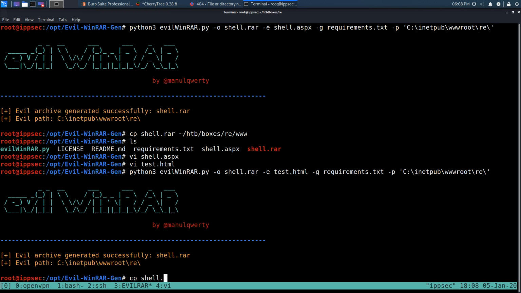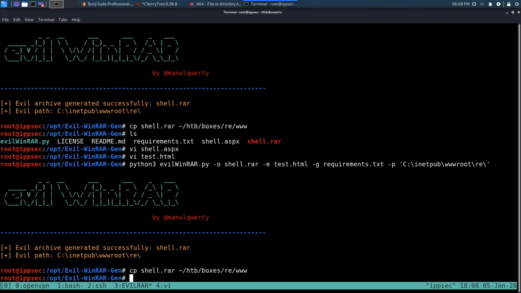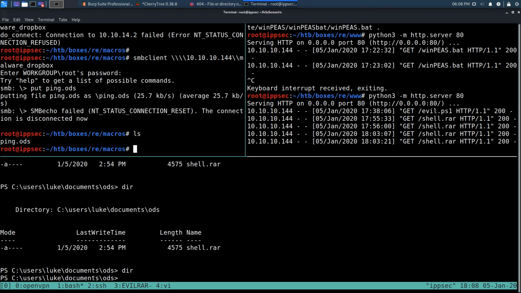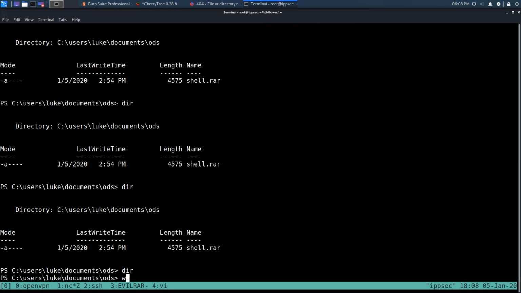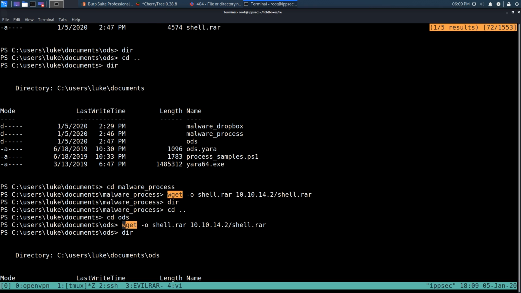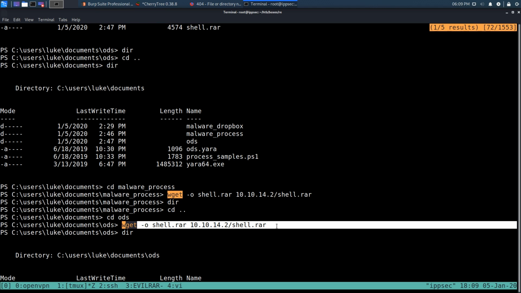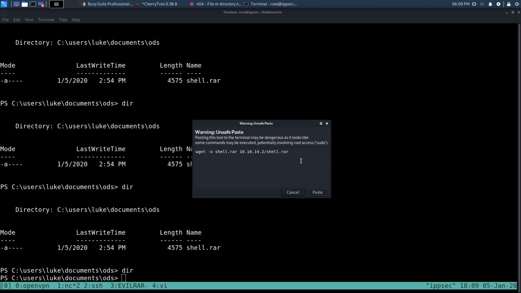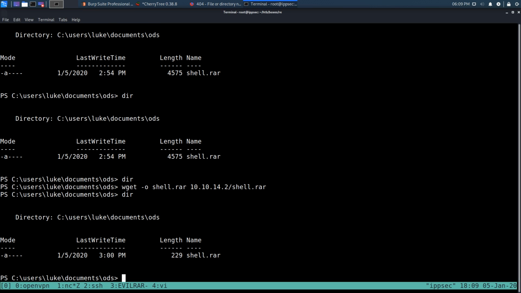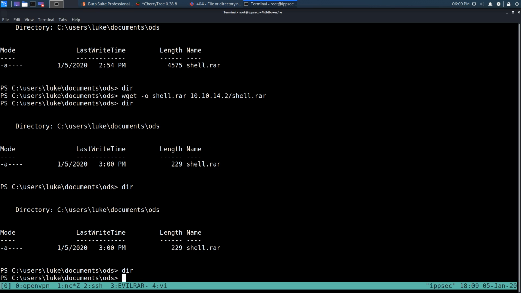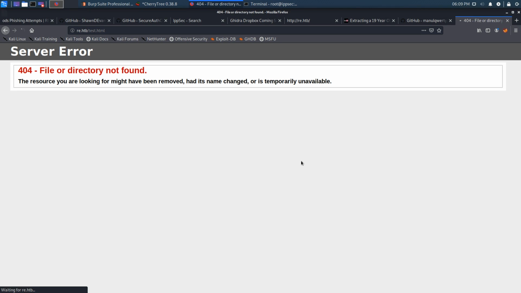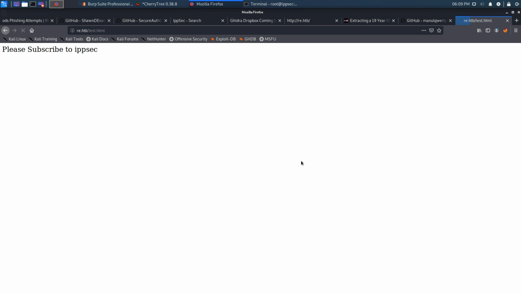Okay, cp shell.rar to, where is HTB boxes, whatever. And we can go back here to a reverse shell and do the wget command. Let's just copy it, paste. Okay. So validated, we can do that.